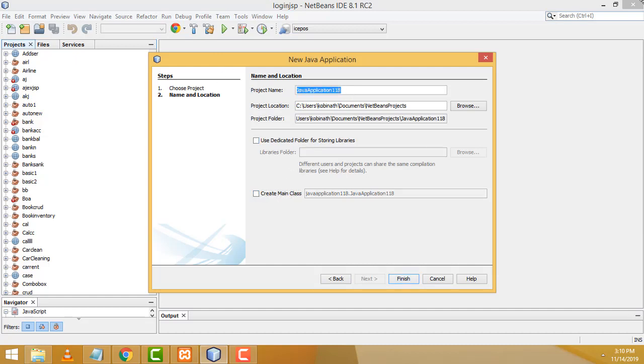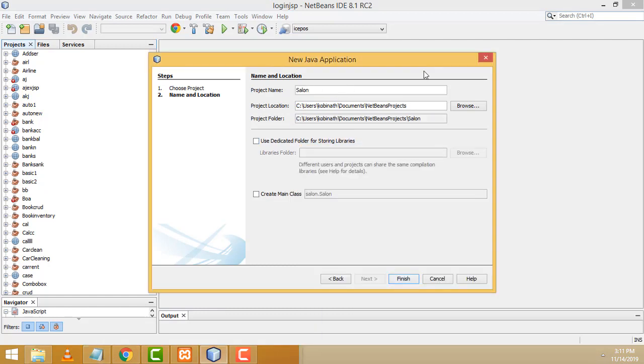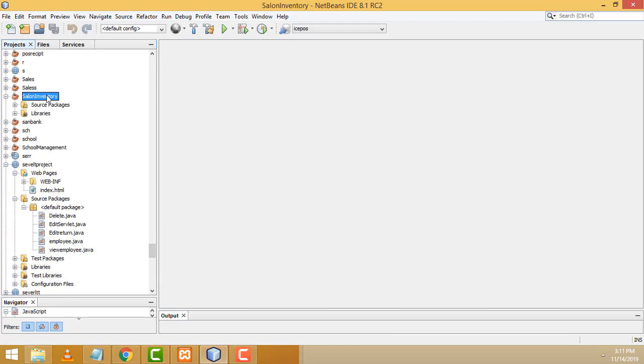Here you have to write the project name properly. You have to write here Salon, the Salon inventory management system, inventory. Okay, this is the project name. Click Finish. Now your project has been created successfully.